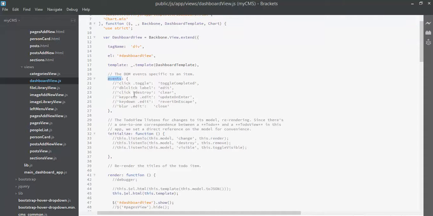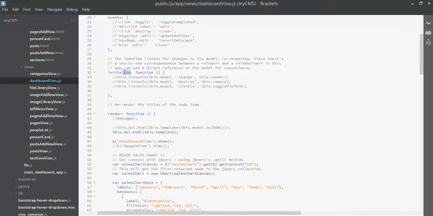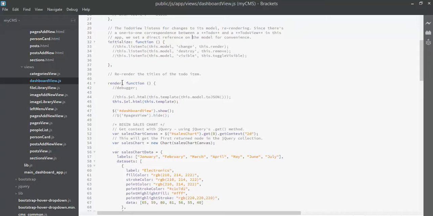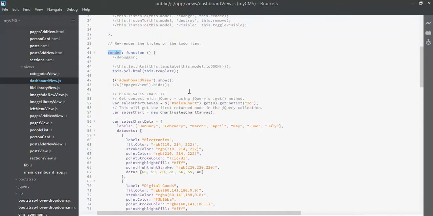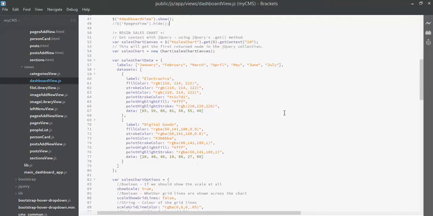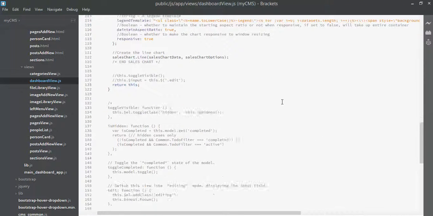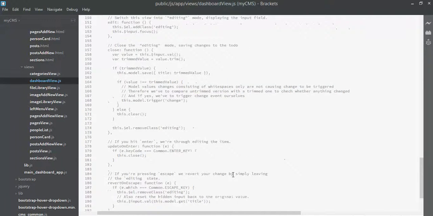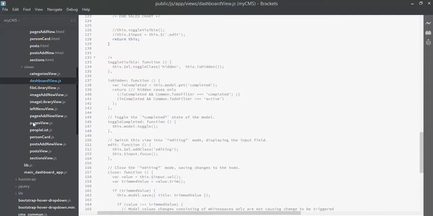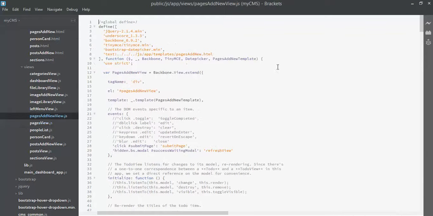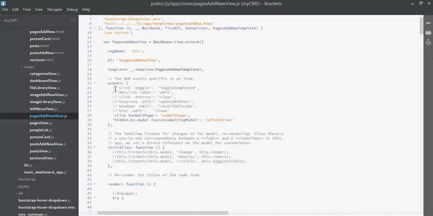There's events. Again, everything I'm walking through here is a standard backbone layout, and we don't have any events going on. This initialize function gets called when it gets initialized. Render is what happens when the actual template file gets rendered onto the page. It also executes this code here. After those, which are pretty much default settings, there would be other function calls. Like if we go to the pages add new view, you can see all the same default function calls.